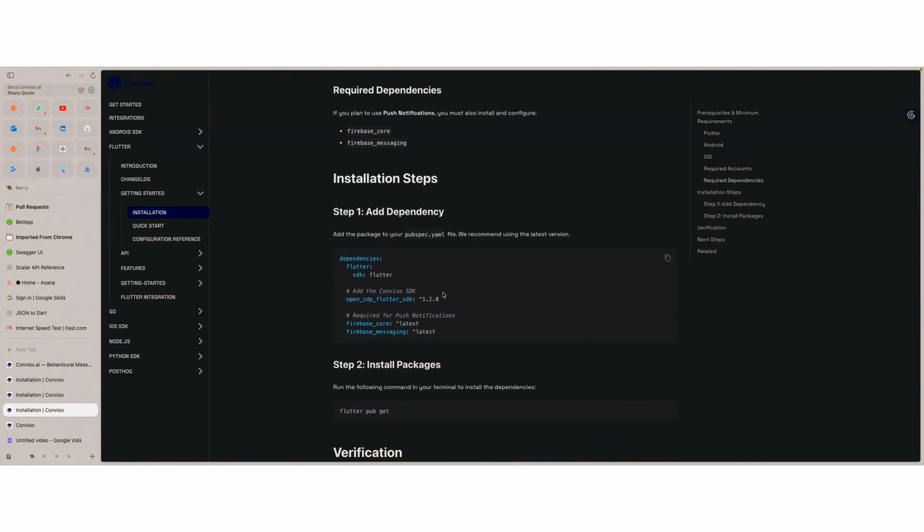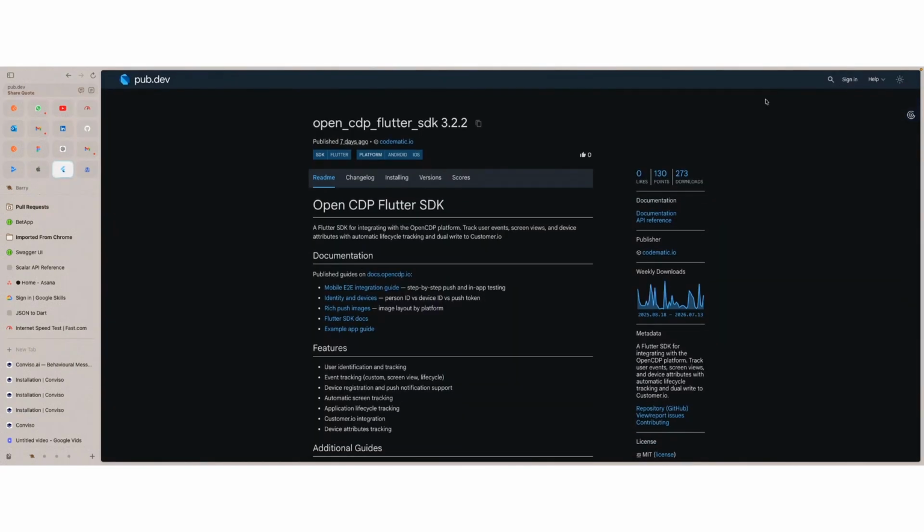Now, the most important thing you need to ensure you have in your dependencies in order to use the Conviso SDK is the Firebase core and the Firebase messaging SDK packages. Also, if you are wondering why I am saying OpenCDP here instead of Conviso, please note that Conviso was formerly known as OpenCDP. All right, so at this point, we'll be heading over to pub.dev, where you get to find the OpenCDP SDK.